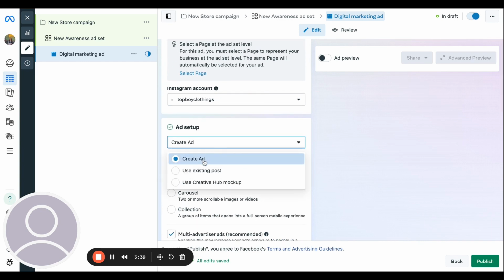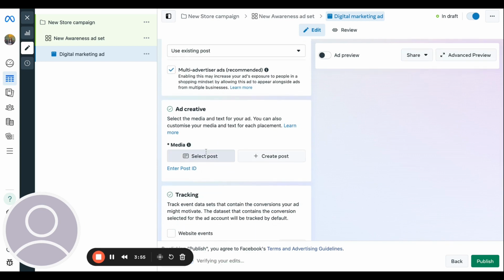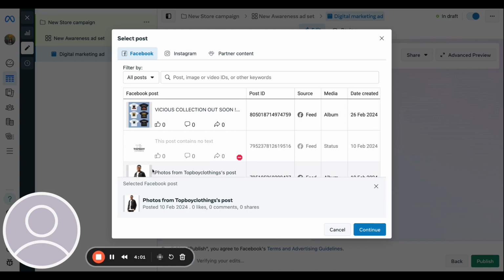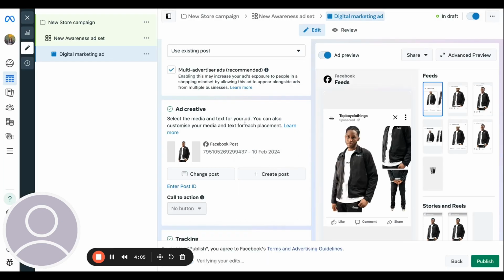So you can either create an ad from scratch, so you can add a new picture, a new creative and all of that, or you can use an existing post, or you can use a creative hub mockup, where they're just going to pick a picture for you. In this case, I'm just going to use an existing post, right? That means I already posted this on Facebook one time. So I'm just going to select the post that I'm going to use. I'm just going to use this, right? And then I'll continue.